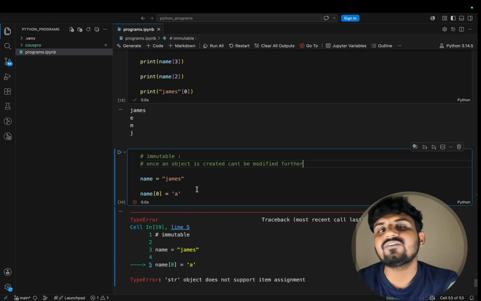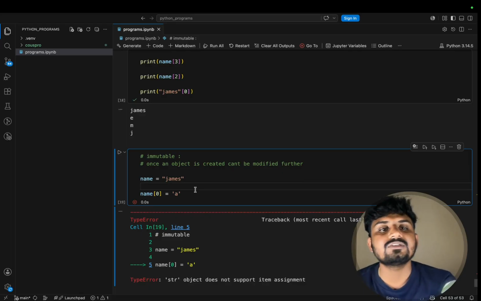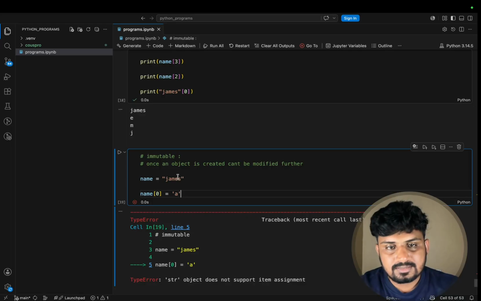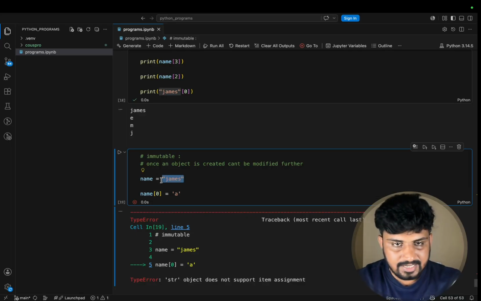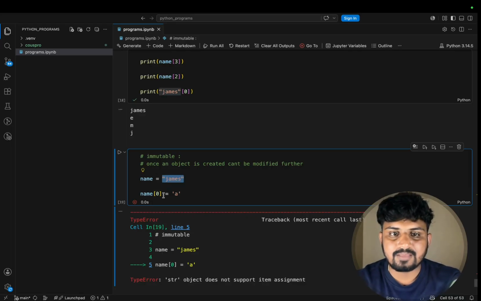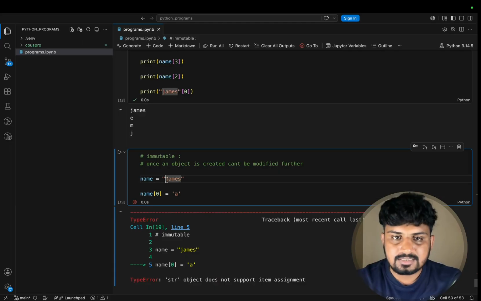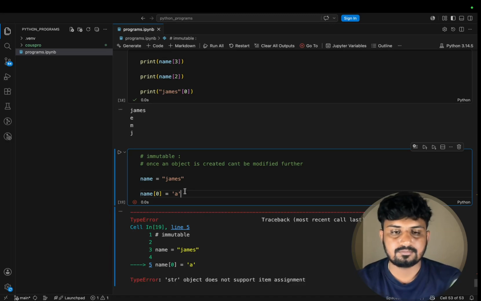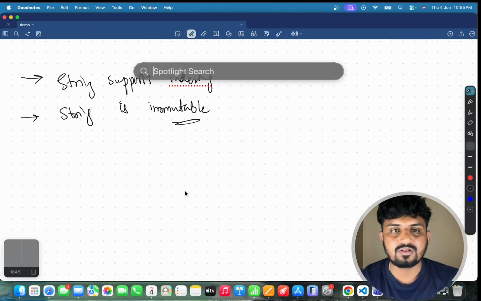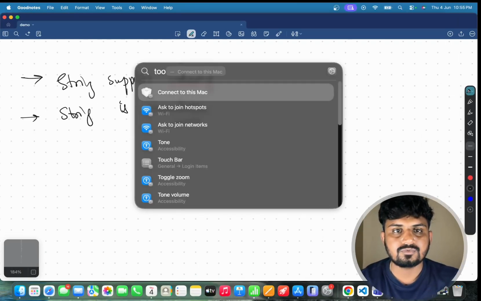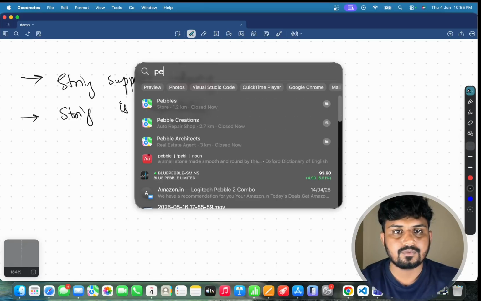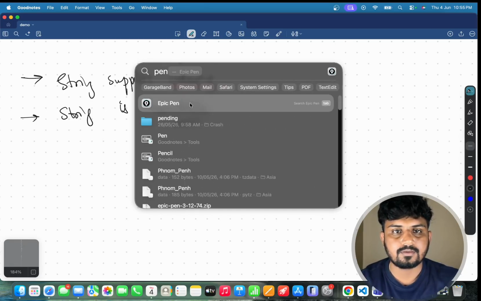It will never be modified further. That particular object we call immutable. Once this object is created, it can't be modified. You are saying name of 0, I want to make it A. In the place of J, you want to replace A. That is not possible. That is not at all possible. Let us go with the pen.